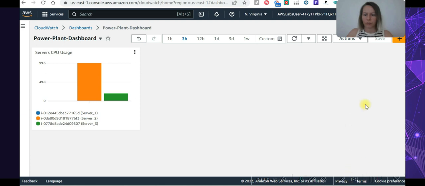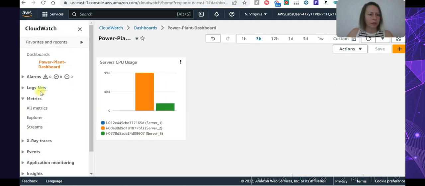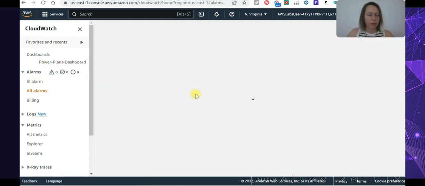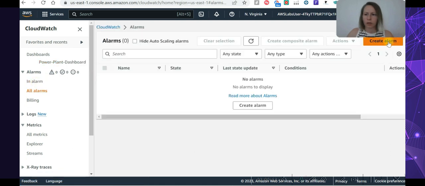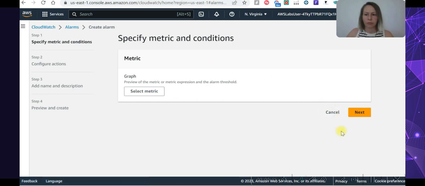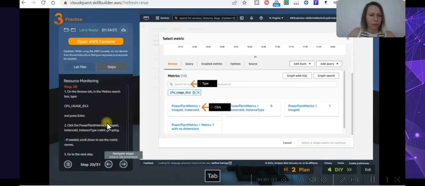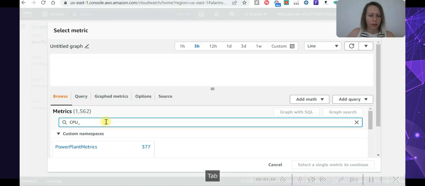Okay. Now we can create an alarm. Go to alarms, all alarms, create alarm, select metric, CPU, usage idle.